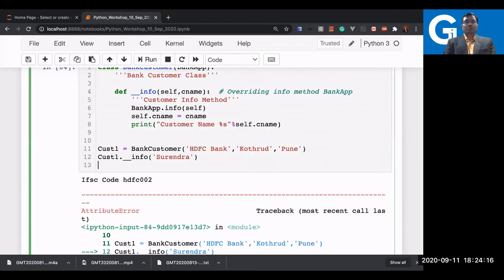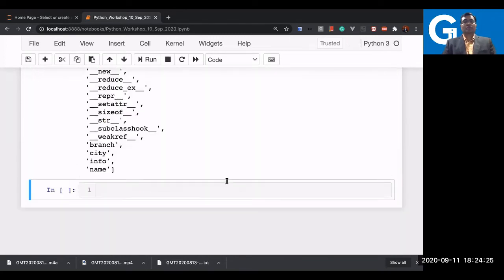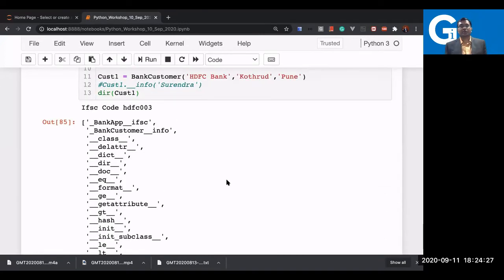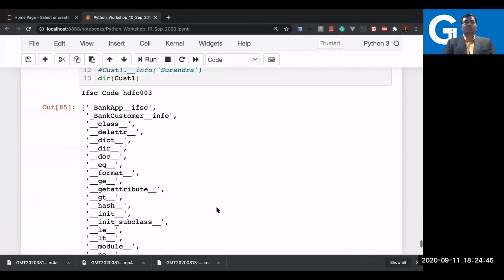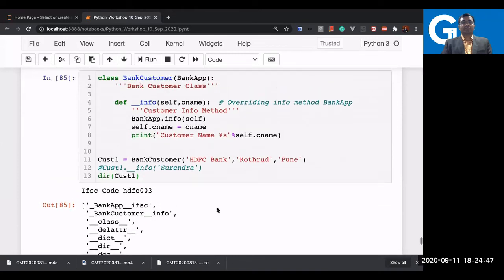For that, let me show you the dir of customer one, and let me comment this section. See the modification. What happened now? Something interesting you can observe. BankApp IFSC code, it got modified. Bank customer info. Now you can see it got one more attribute called bank customer info. This is a new attribute. Observe this attribute now. There's an info attribute which is the bank.